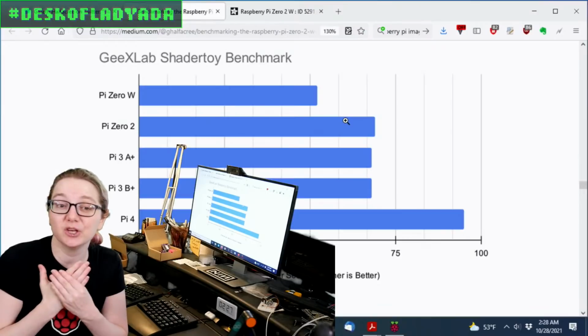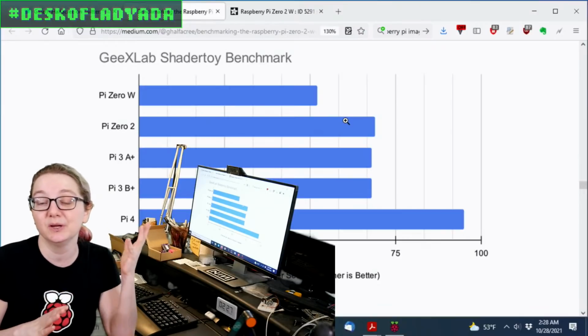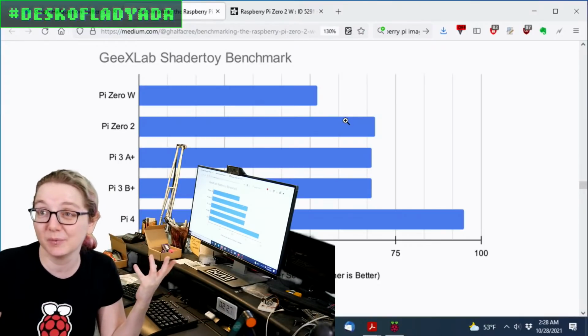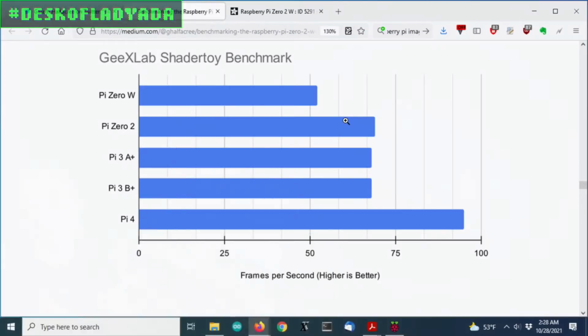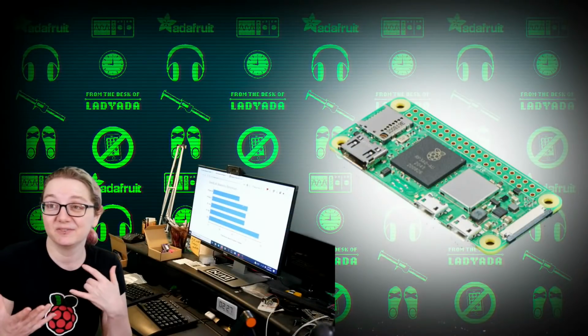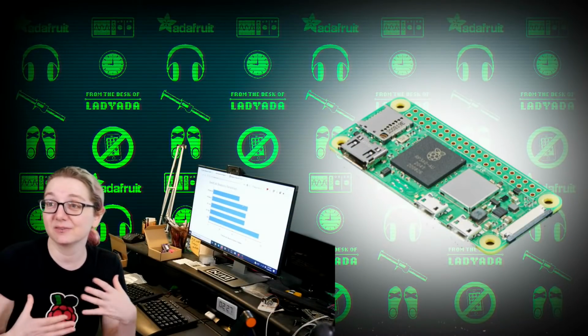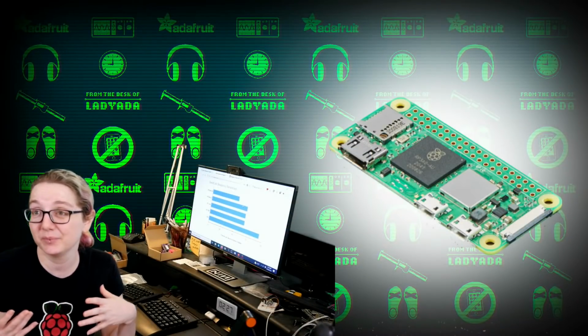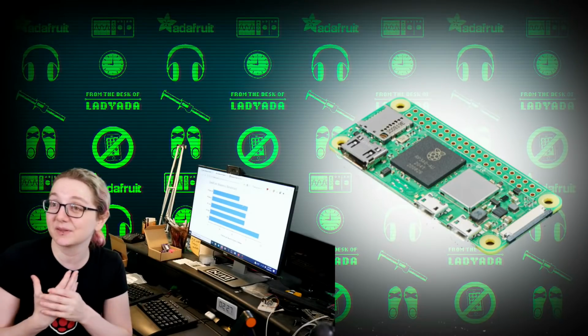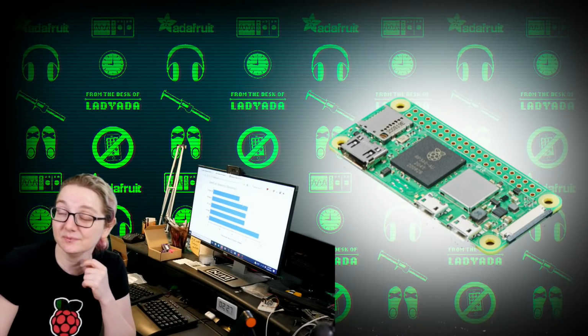So I think people aren't going to get the Pi Zero W anymore for the same price. Just upgrade to the 2W: 5 times faster, tons of RAM, same shape. Why not?